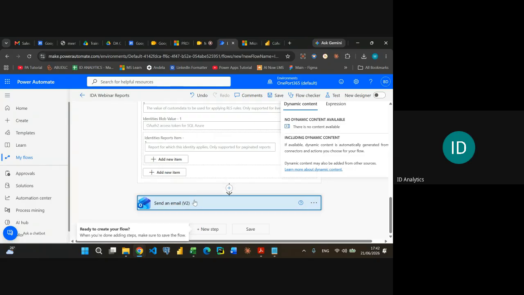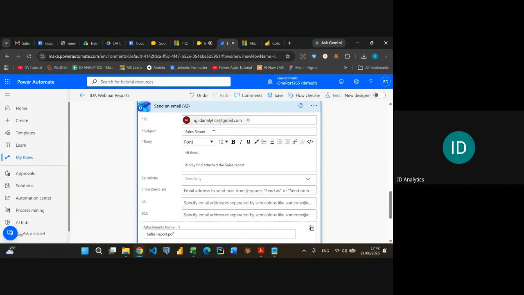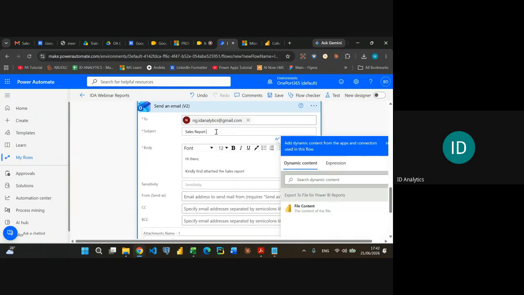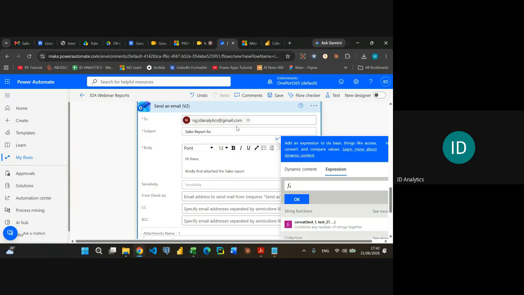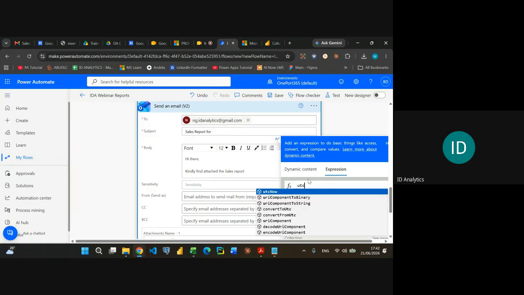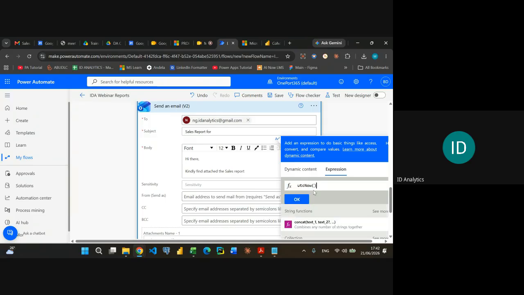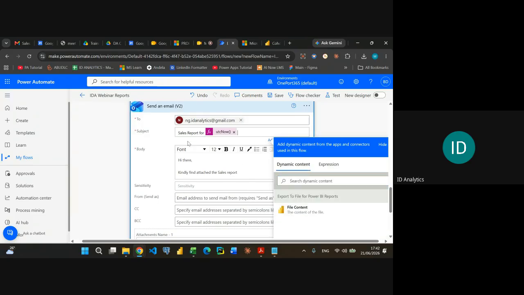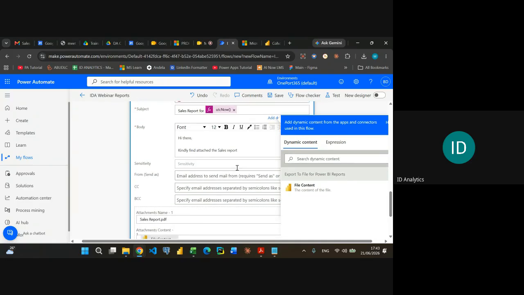The other thing you might want to enhance here is the subject: say, sales report for today, you want to include today's date in this. I want the actual date that the report is going out to be in the subject of the email. So I can come to expressions and use the function utcNow. I do okay. So this will say sales report for whatever date you're sending the report out.